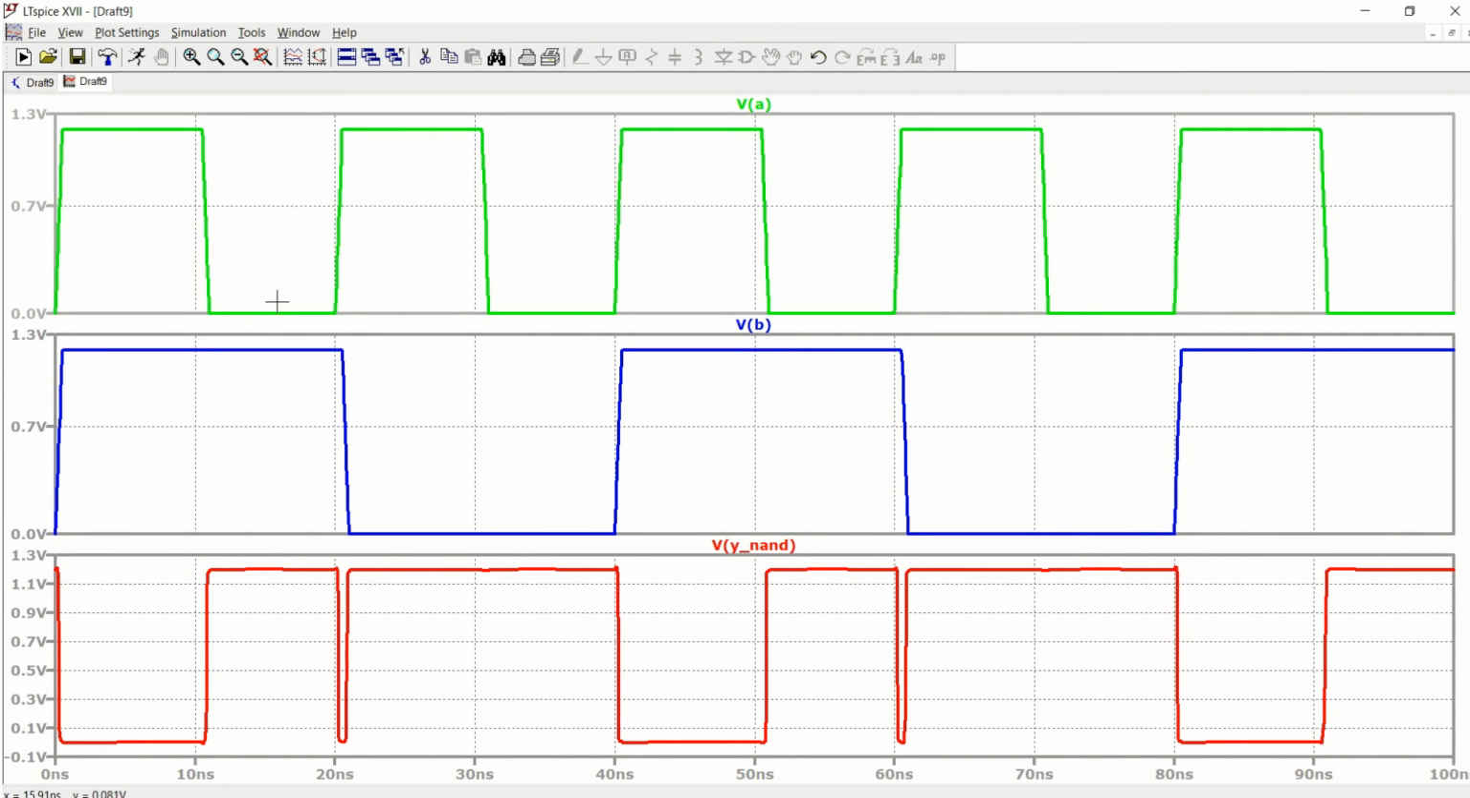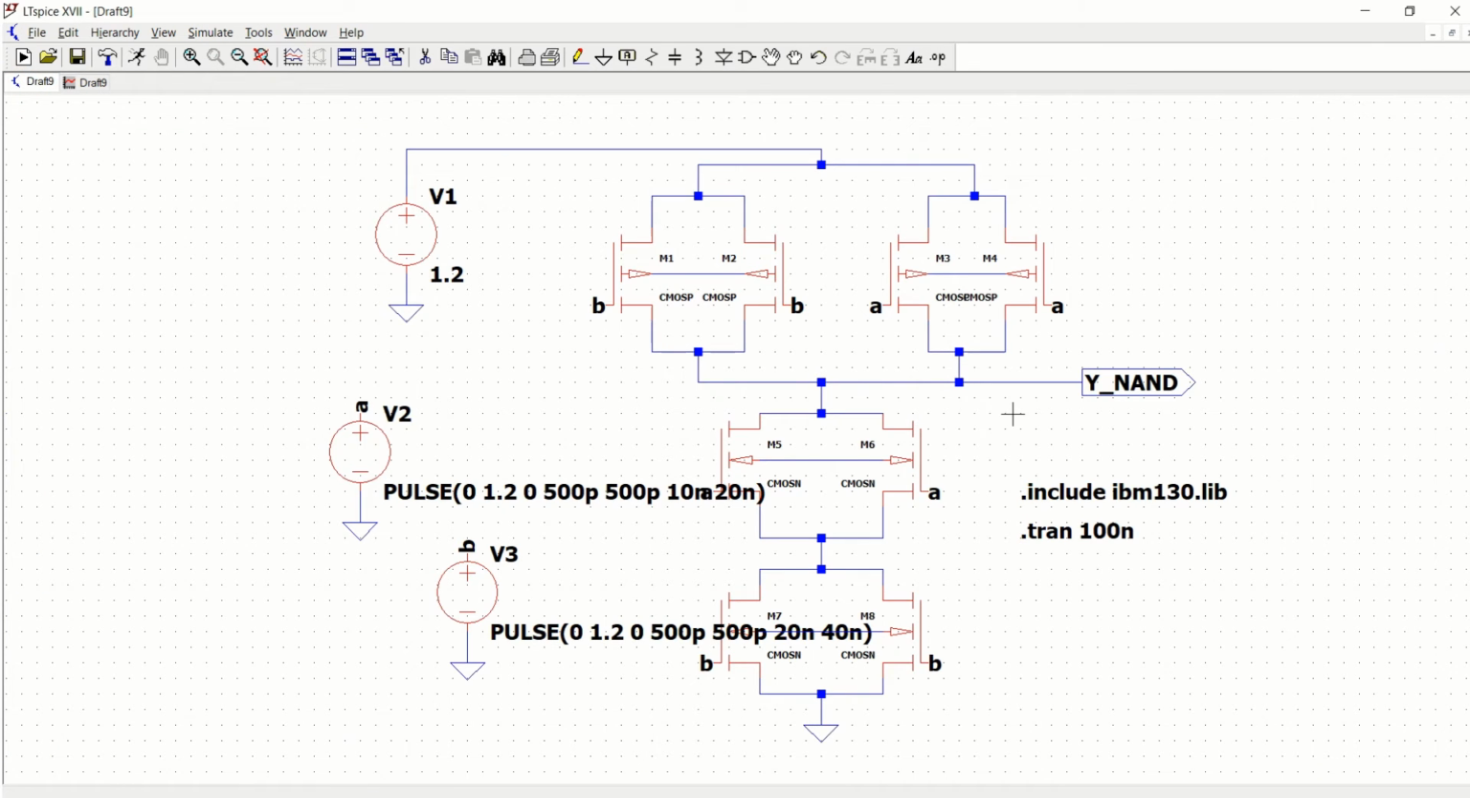Now you can verify the logic. For 1 1, the value is low, and in the remaining cases the value is high. So this is a NAND operation. So from this simulation you can verify that the given circuit is for NAND.